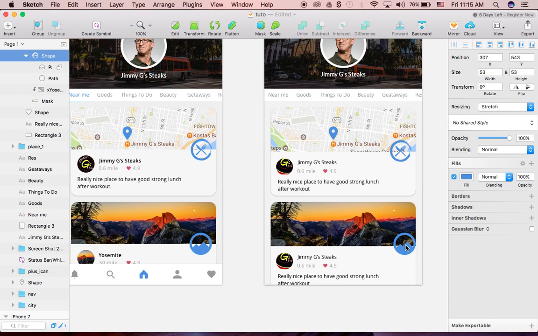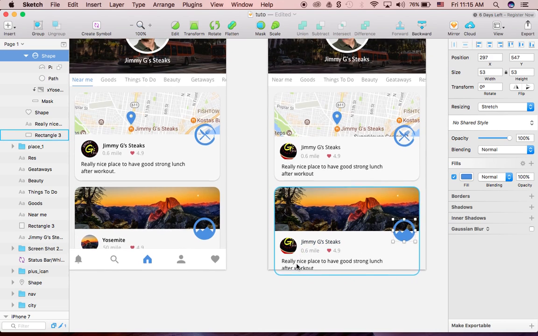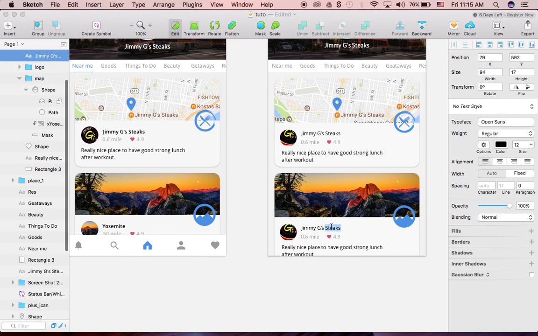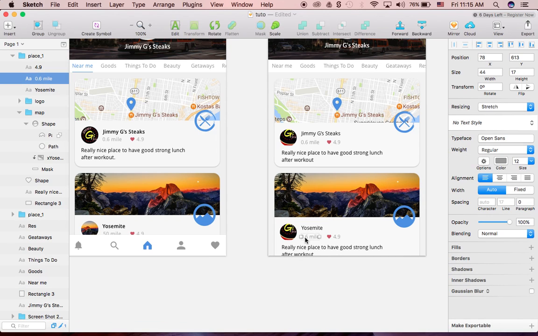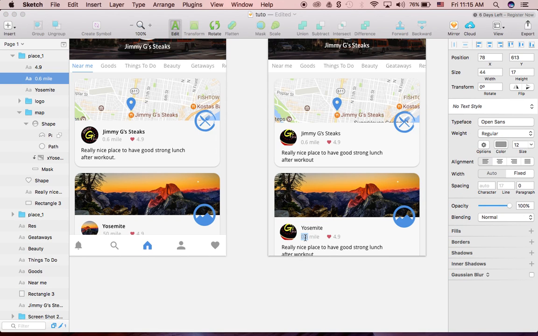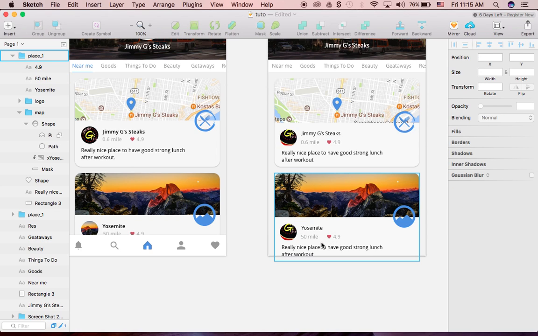Make sure it is 10, that's good. And in the middle, right? There you go. This is fine. One more. There you go. This is fine. There you go. And it is Yosemite. And it is 50 miles away from you. And people also like this place.